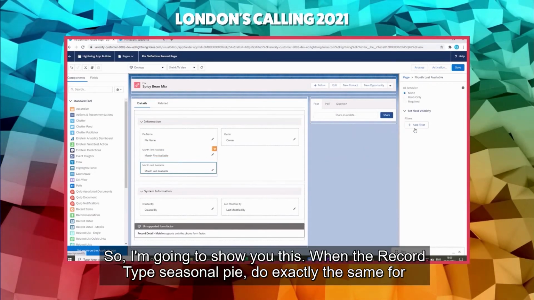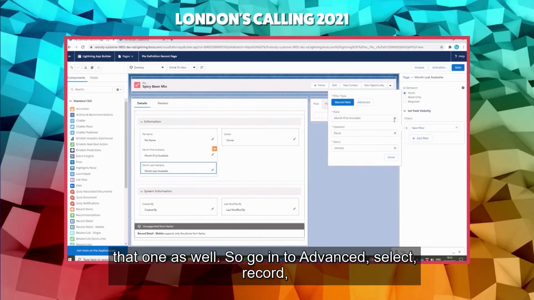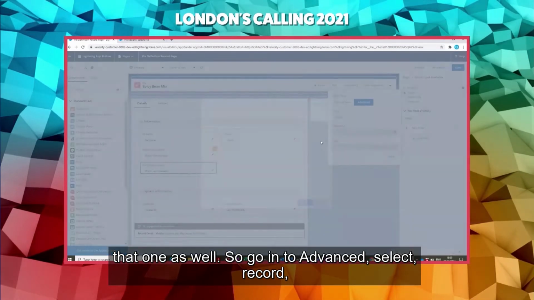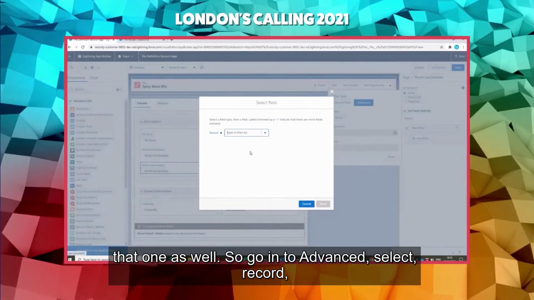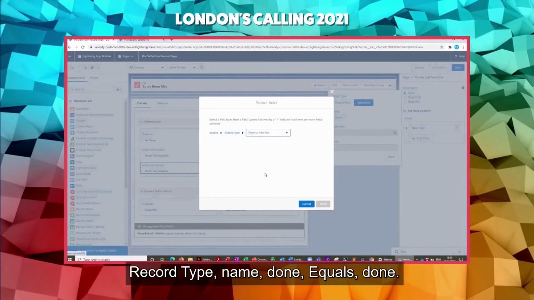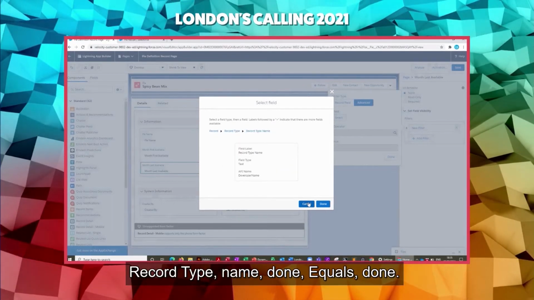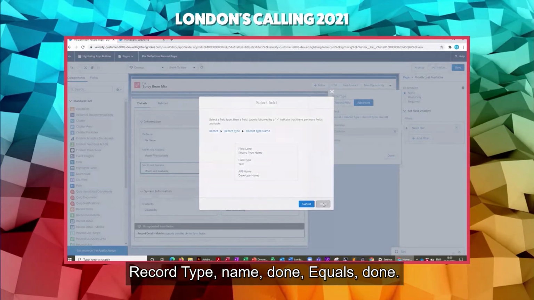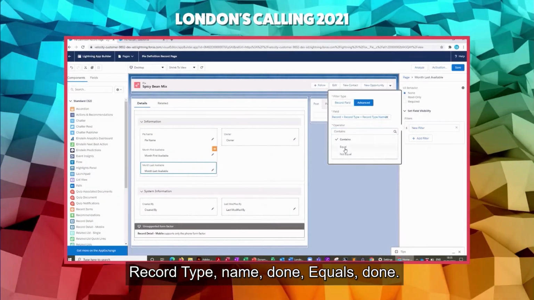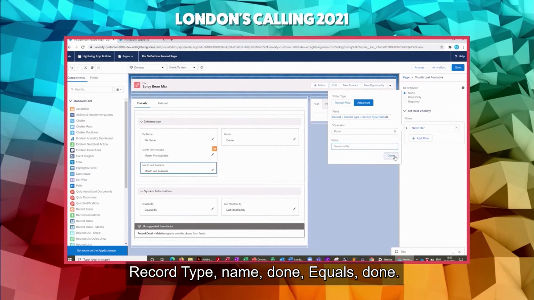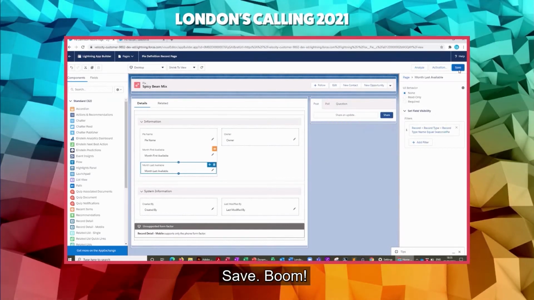Do exactly the same for that one as well. So go into advanced, select record type name, done, equals that, done, save, boom.